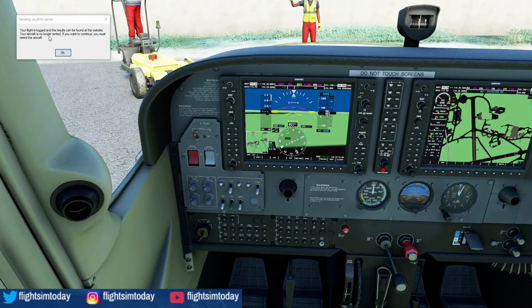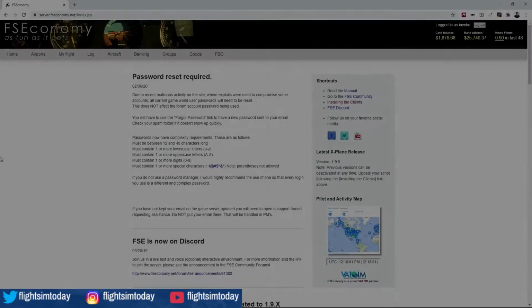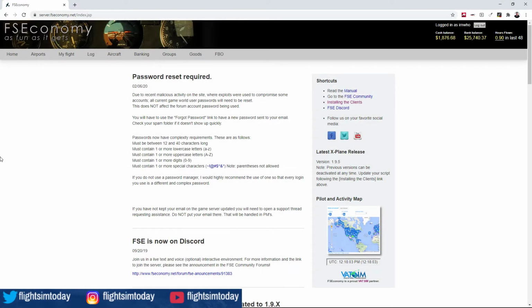So we no longer rent the aircraft, it's gone. So if you want to continue from here, if you saw that job before, then we'd have to re-rent the aircraft. So let's go over to FSEconomy and see what that looks like. So here we are back on the FSEconomy website. Already we can see that our balance, which was at $1,000, has gone up to $1,876.